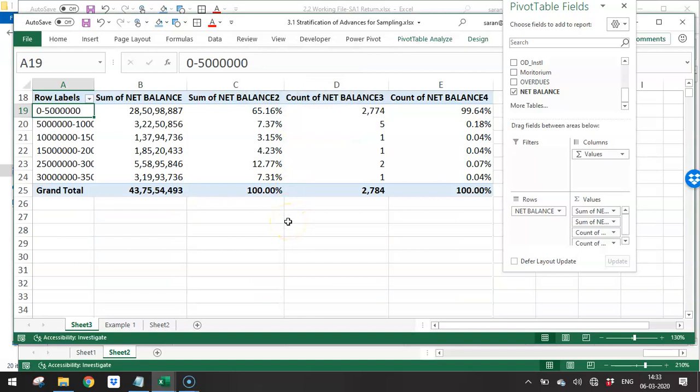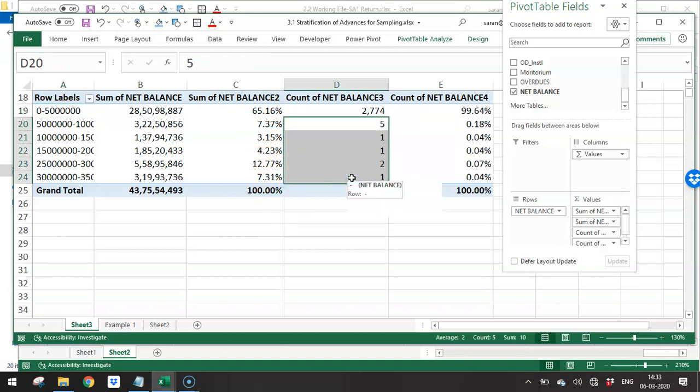So once I click OK, now just check it out. 0 to 50 lakhs, 65% portfolio is there, which is having 2,774 accounts. 50 lakhs to 1 crore, 7.317% it is contributing. In an indirect way, if I can do the audit of how many accounts? 10 accounts, that means I am covering 35% of my audit. Okay, that's the reason. This is most important part.